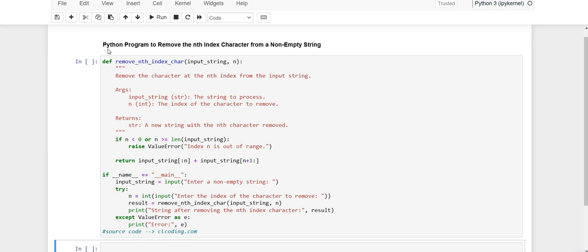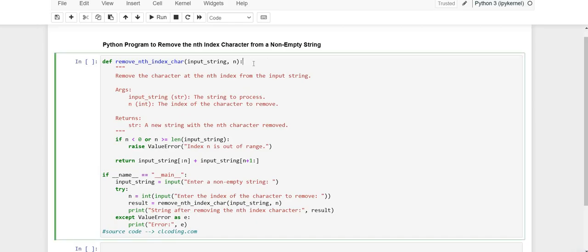We are back again with a new video, Python program to remove the nth index character from a non-empty string. So let's start this with the program.